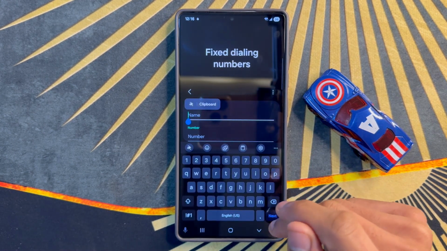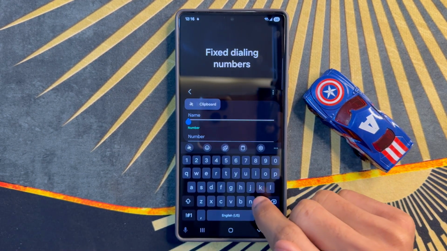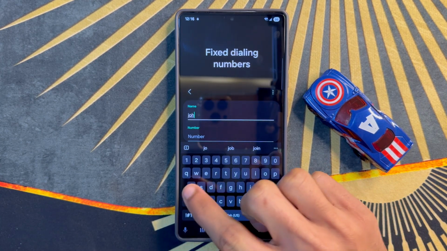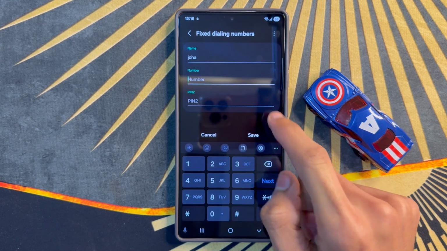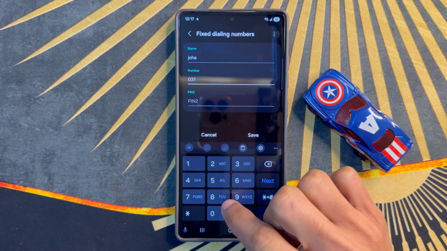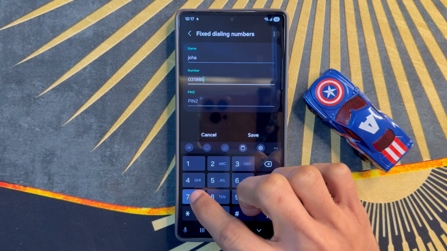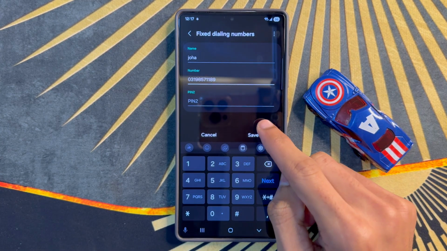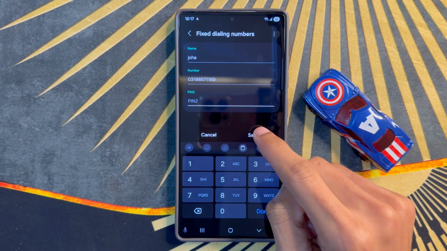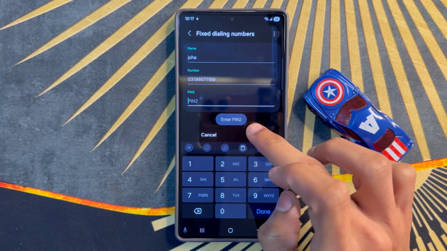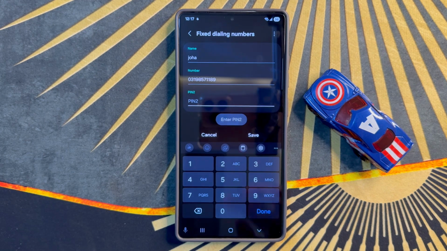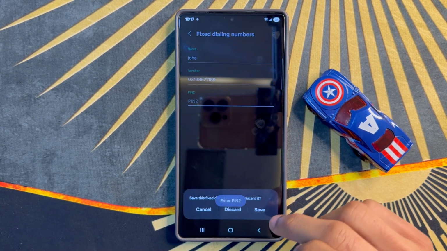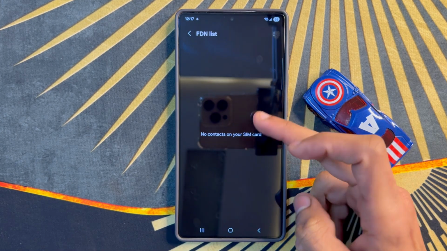So you will add, type name, after entering the name type number. After that, type number sim2 and click on save. After clicking on save, if you want to remove, just click on this option and click on save. After clicking on save, your number is showing here.